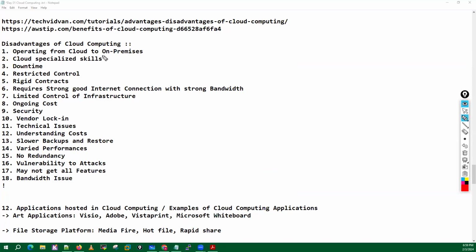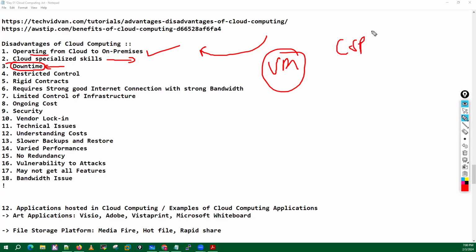Operating from cloud to on premises. Whenever you move your resources from on-prem to the cloud, there are a couple of challenges you will face, right? You need a skilled person who has a good understanding of these cloud environments to maintain, to install, to migrate your servers, right? Sometimes there is downtime because, by the end of the day, we are spinning virtual machines over the cloud service provider devices, right?